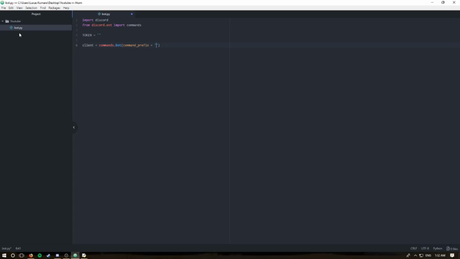I just like to keep mine as a period, just because with slash, it gets a bit confusing between a Discord command and a Discord bot command, and it's literally the key right next to slash. Well, the slash, at least. So I just prefer the period.